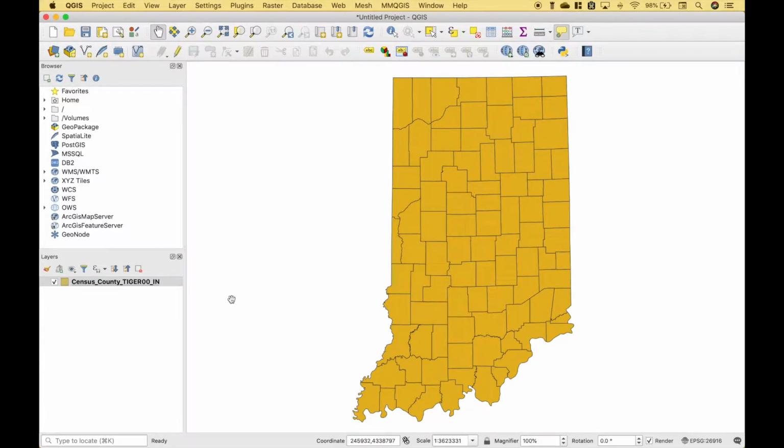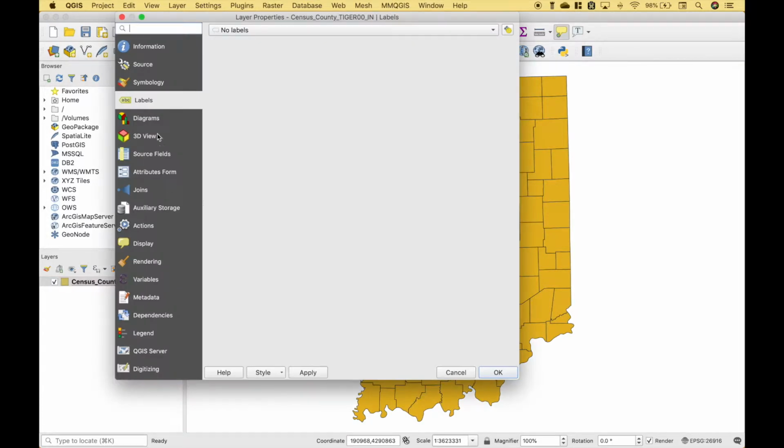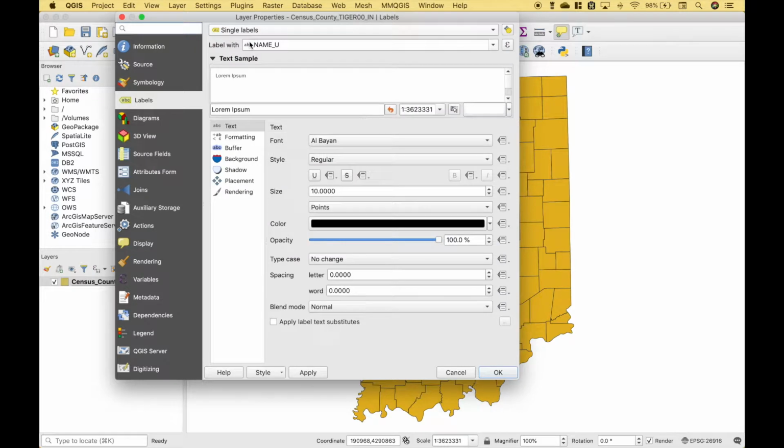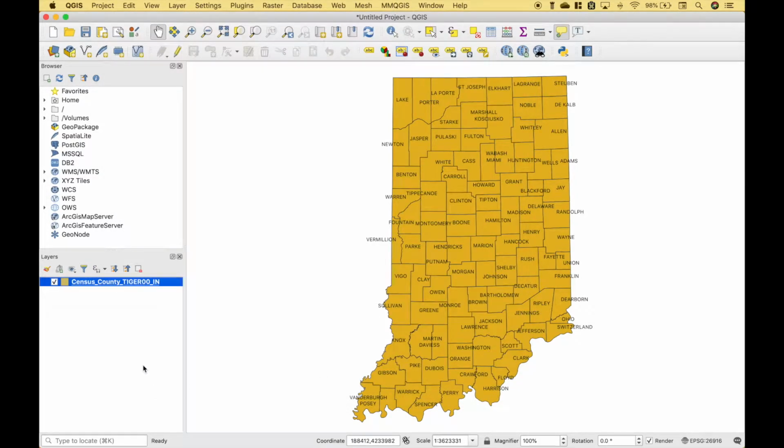Now the first thing you might like to do is add some labels. So let's go over here to our file and double click. Then here for the labels, let's click the drop down and we'll go to Single Labels. We're going to label with the name uppercase. Apply and OK.